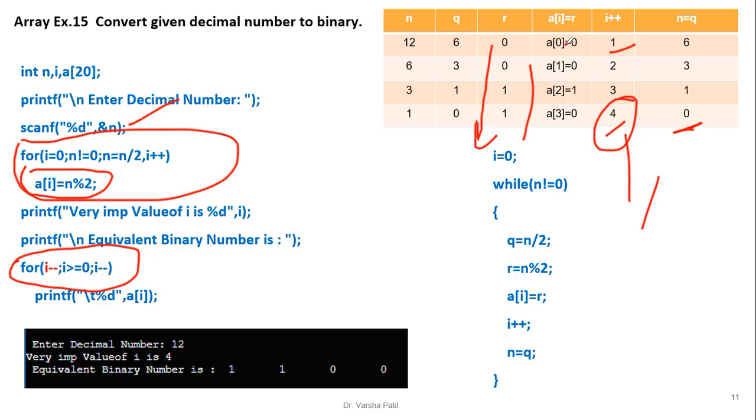So when it comes out of the loop, at that time it has already made I equal to 4, because when it makes I equal to 4 and n equal to 0, then it will come out of the loop. If you are confused, then better you use the while loop here also, because in a while loop the understanding is very clear. Now I have printed the value of I, which becomes 4, but our values are stored from where to where? From 0 to 3, and we want to print the array in a reverse manner.